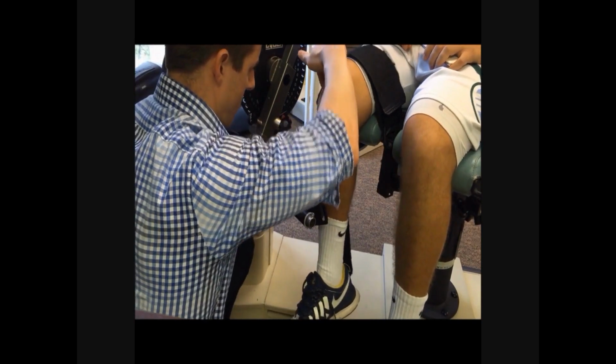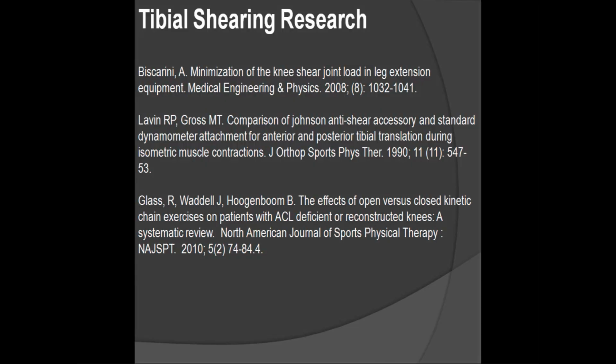Because open kinetic chain exercise early in the rehab process has been controversial in the past, I've included 3 research articles that I want to cover. The top 2 articles look at anterior shearing using an anti-shear device, a proximally placed pad, and a standard distal placement. They found that using an anti-shear device or a proximally placed pad, anterior shearing is negated. The bottom article is a systematic review of open versus closed kinetic exercise during ACL rehab. They recommend the use of both open and closed kinetic exercise in the interventions for ACL deficient or reconstructed knees.